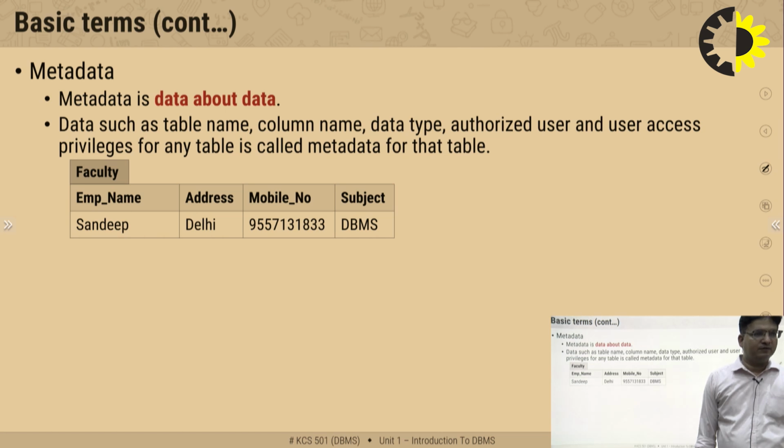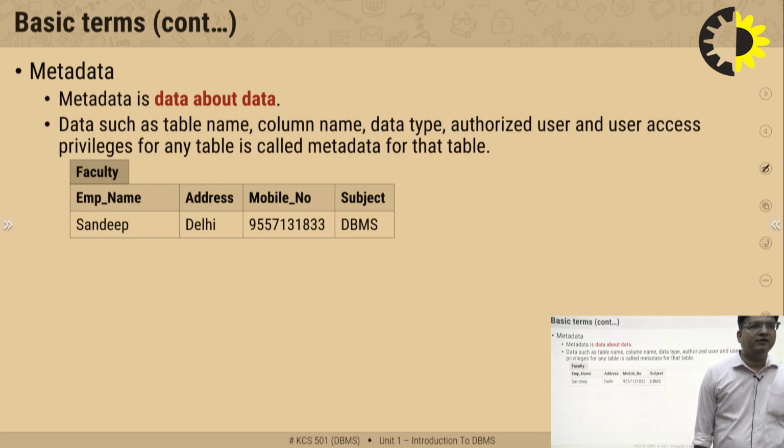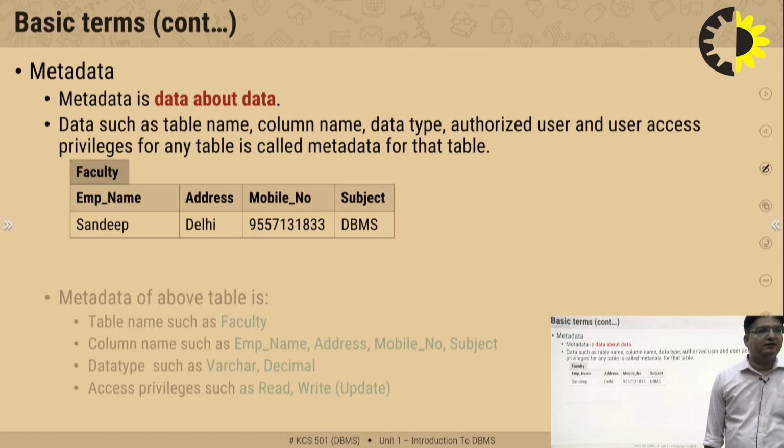Now, some more terms need to be discussed. One more term is metadata. See, we have a lot of database objects inside our database. So we need information about the different database objects that are present in our database. For that, we need metadata. Metadata is data about data. Data such as table name, column name, the data type, the authorized user, user access privilege for any table is called metadata for that particular table.